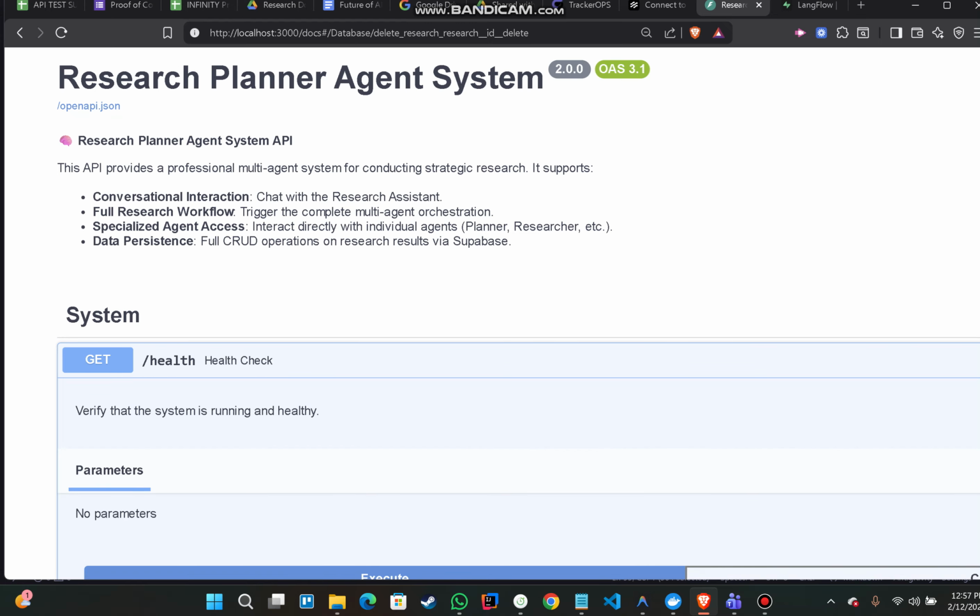Regarding the Resource Planner Agent System, we have a full resource workflow with multiple agents, and we also have specialized agent access to interact directly with individual agents. For example, we have the planner and the researcher.